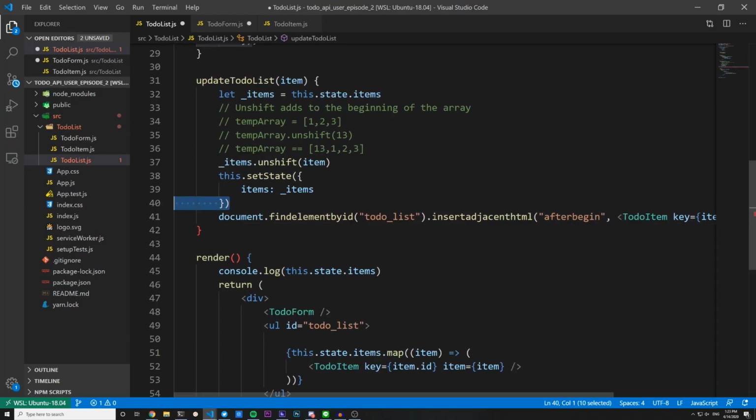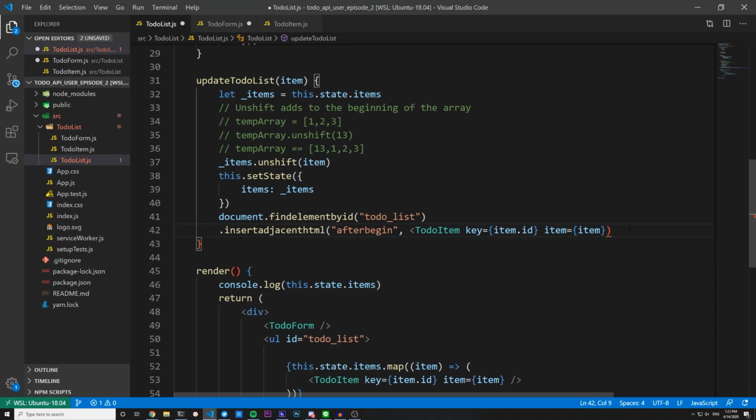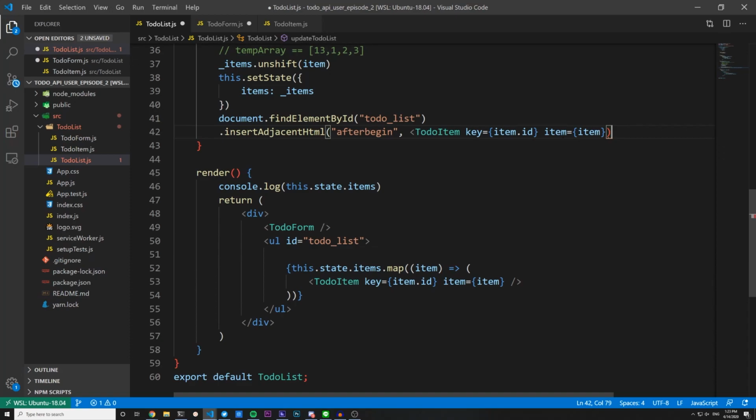So instead of doing all of this, which already looks just horrendously messy, right? So if I even change this to look correct, so insert adjacent HTML maybe, and then this is find element by ID. So instead of doing this, we just update the state, which causes this to re-render, which is sort of why the state is so powerful, right?